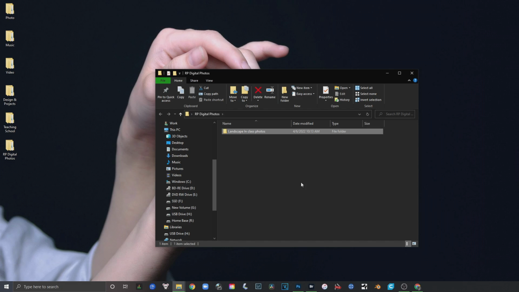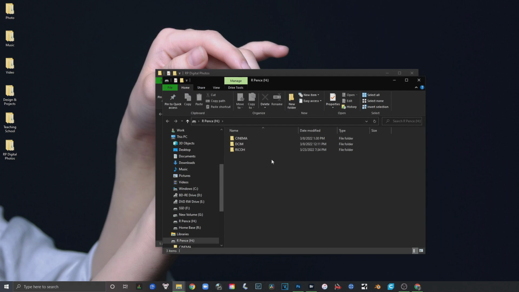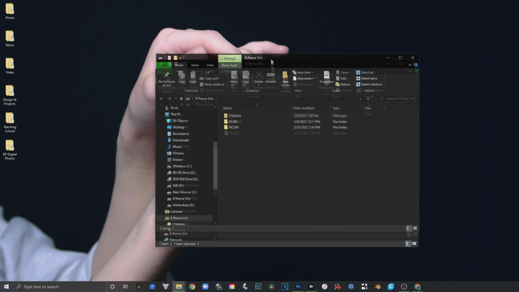I want to make sure I'm not working off of photos that are on my SD card. I want to get them off the SD card first, and then I can just transfer them into my desktop to edit them from there. So now I'm going to plug in my SD card. And there it is, it pops up.